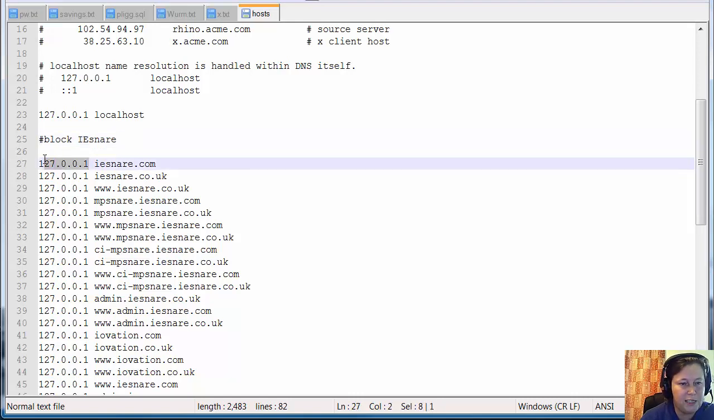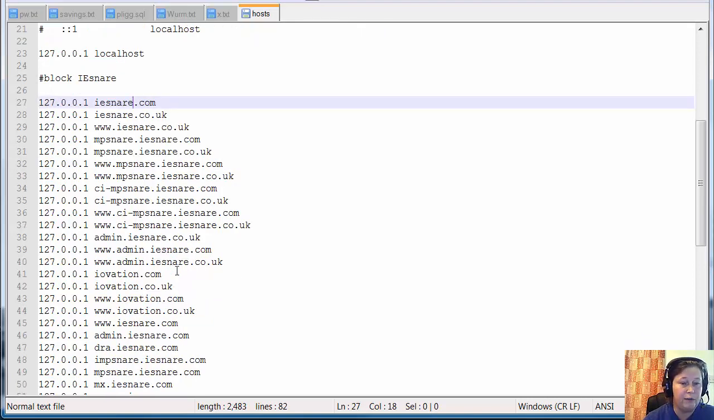So you've got two parts to this. The first part is this number, 127.0.0.1. It's a special IP address which always corresponds to this local computer. So it doesn't matter what computer you're running, 127.0.0.1 always means this computer. And then we've got a whole bunch of domain names which relate to IESnare or the company which designed it, iovation, and there's a whole bunch of these in there.